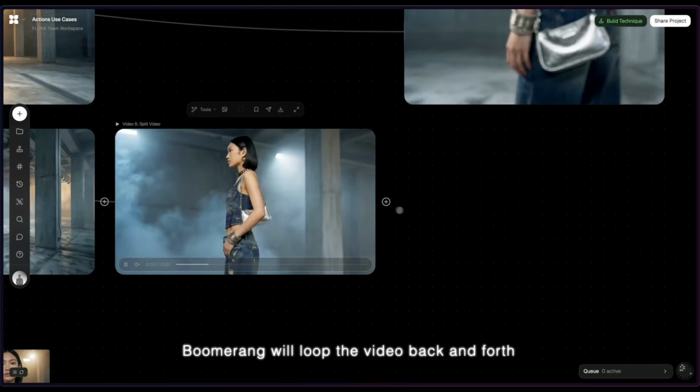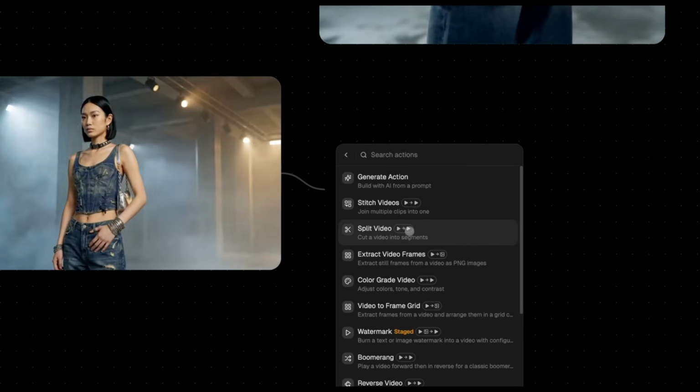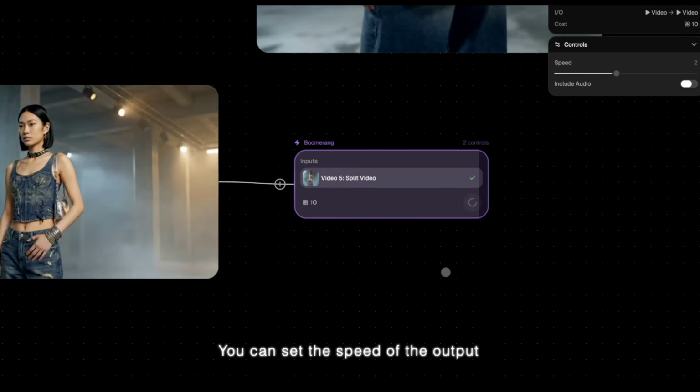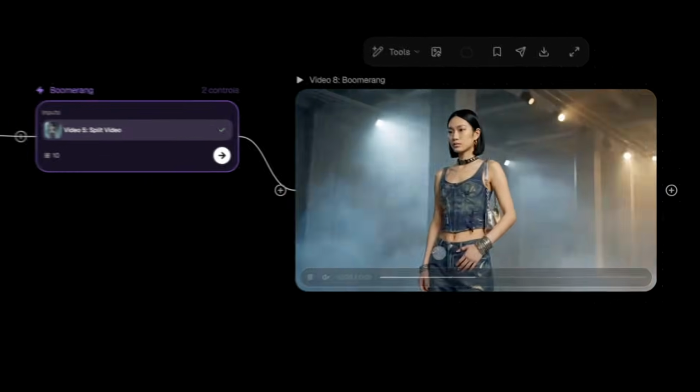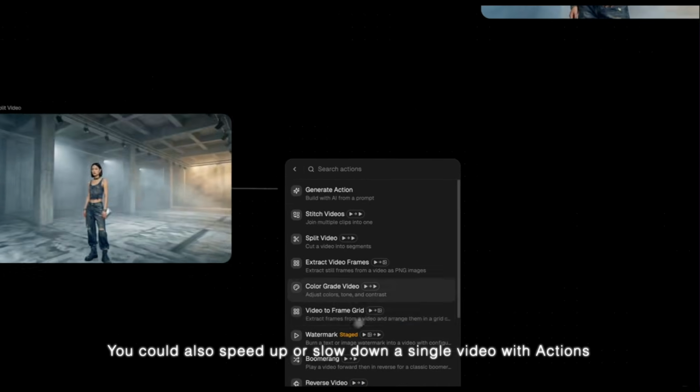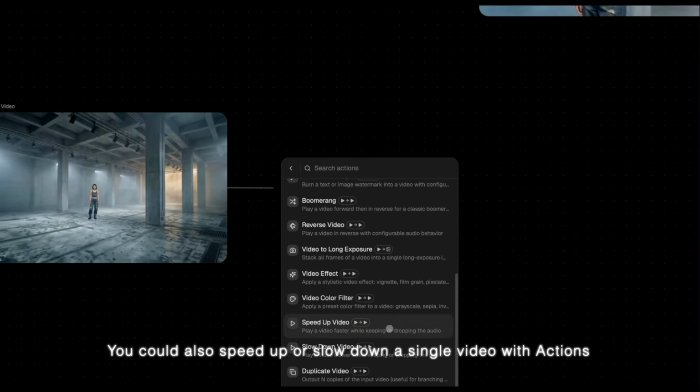Boomerang will loop the video back and forth. You can set the speed of the output. You could also speed up, slow down, or reverse a single video with actions.